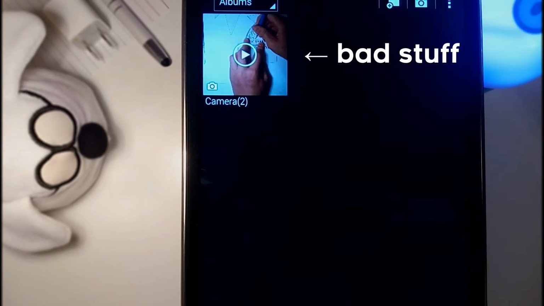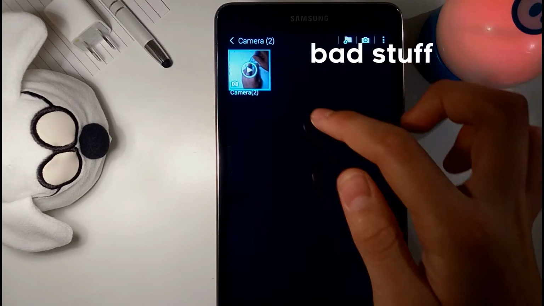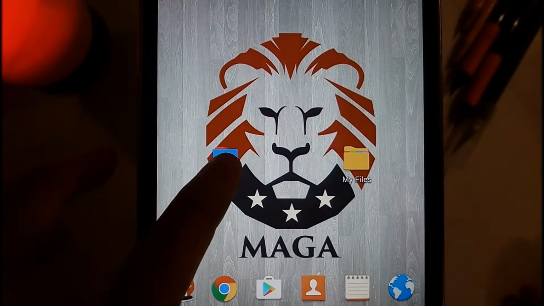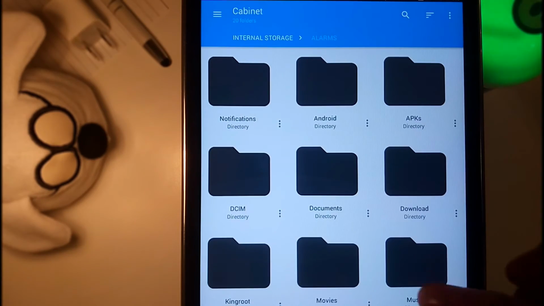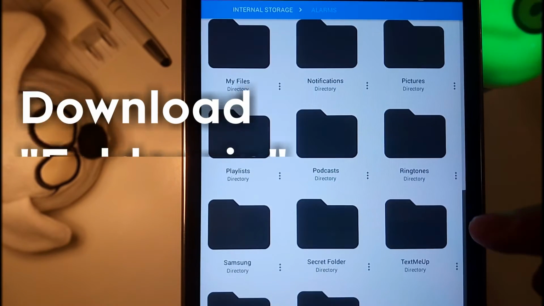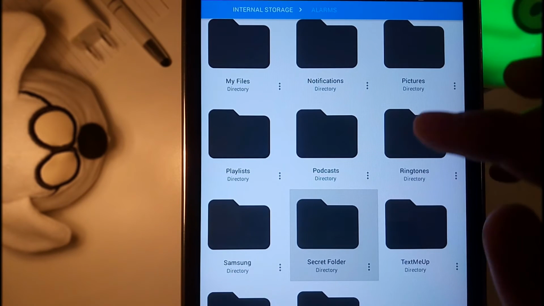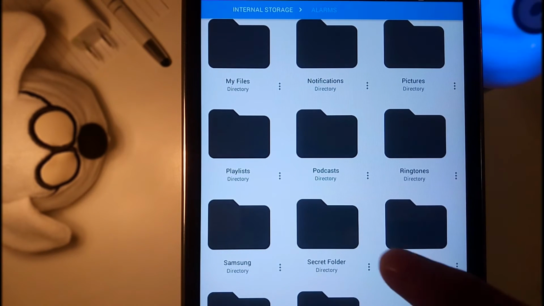Sometimes there are certain photos or videos that you don't want to appear in your Android device's photo gallery. However, it's impossible to hide these files, unless you use this simple trick. First, download the folder.zip file in the video description below, and extract it. You'll see a folder named Secret Folder appear after the extraction.